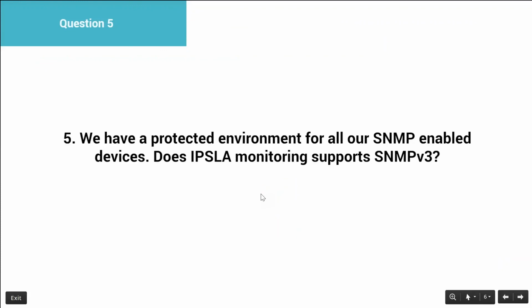We have a protected environment for all our SNMP enabled devices. Does IPSLA monitoring support SNMP v3? Yes, we do have the support for SNMP v3 protocol from version 12.300 onwards. So the answer is yes.